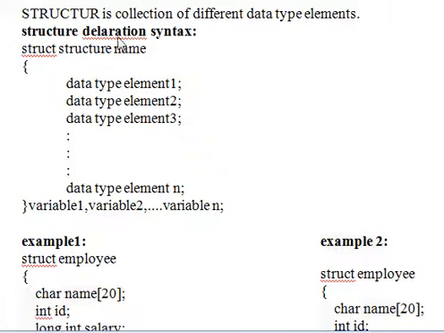First, structure syntax declaration. Syntax is to declare the structure. Struct, here struct is the keyword to represent the structure. Struct followed by structure name. So here we have to give the name of the structure. We can name the structure as we wish.